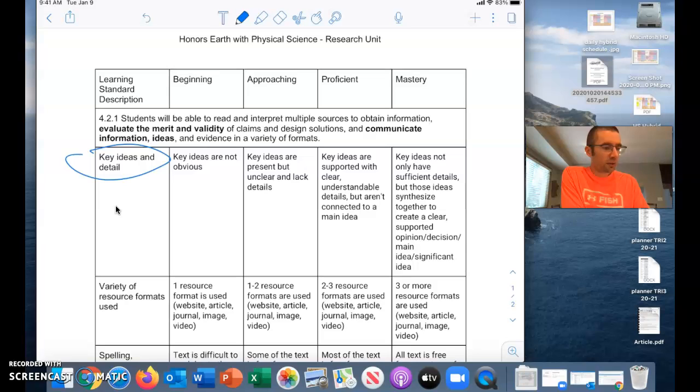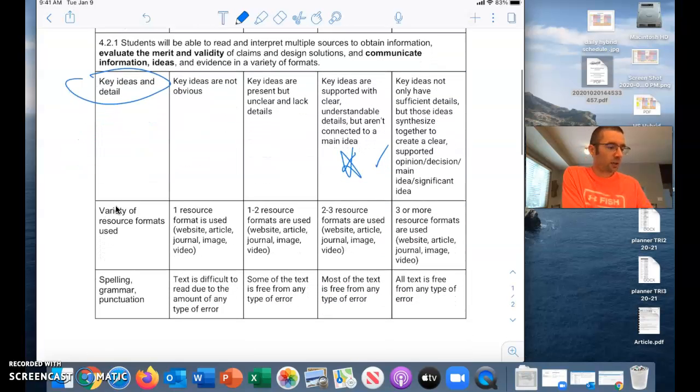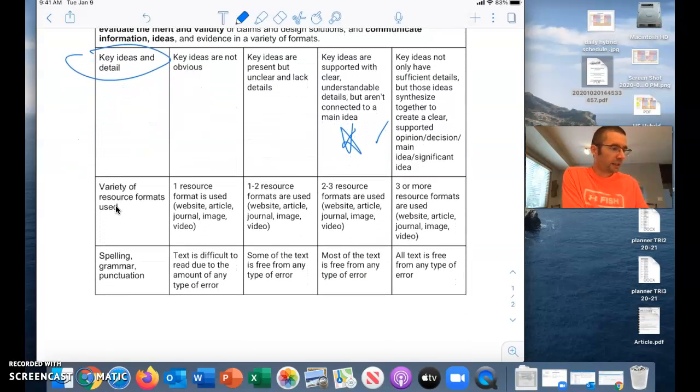Maybe you feel as though they were in the proficient category. You could put a star in there. You could put a check mark. You could circle it, whatever the case is. Okay, and you're going to do that for key ideas and details, and then the spelling, grammar, and punctuation. For me, you don't need to do anything for the variety of resource formats.